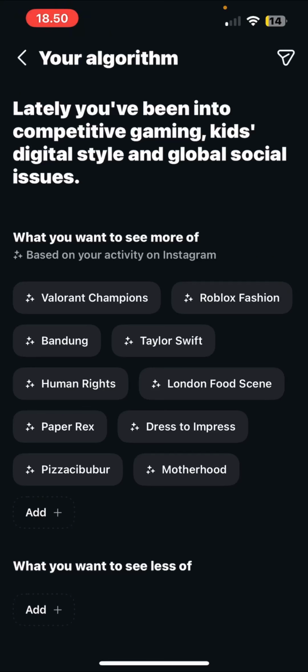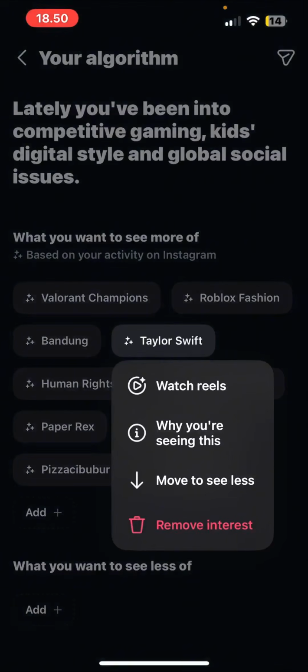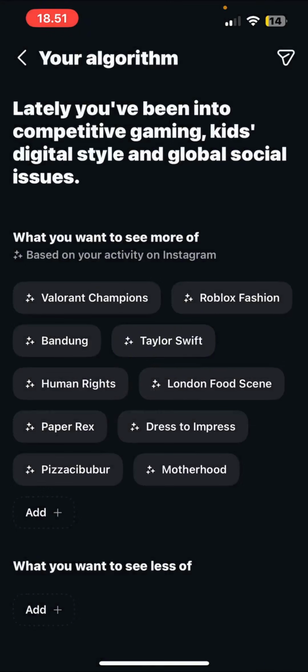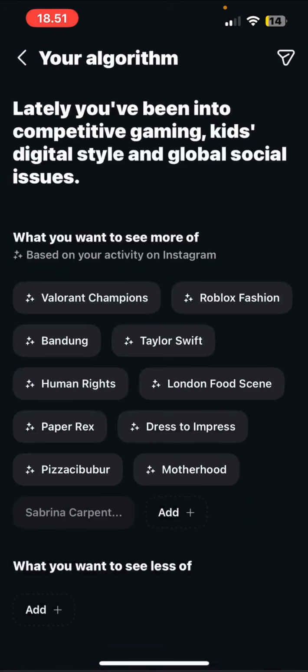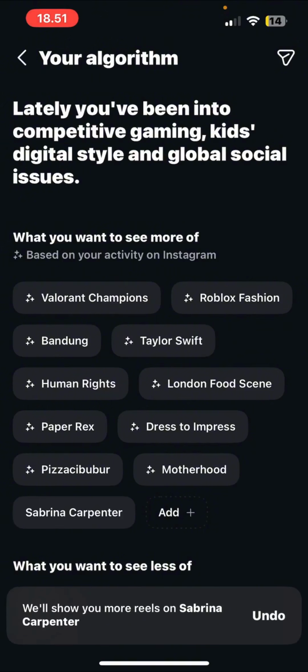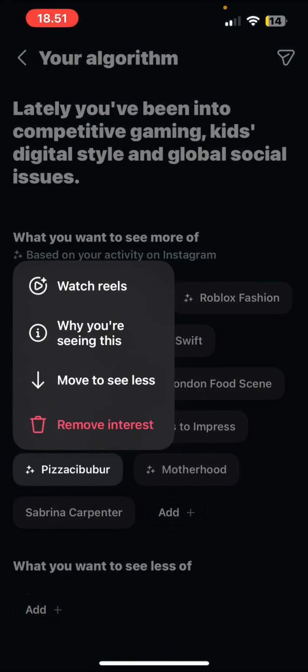It says what you want to see more of: Valorant champions, Roblox fashion, Taylor Swift, human rights, London food scene, paper X, dress to impress. Let's do Taylor Swift. Oh, you can add more. Okay. What should I add more? Sabrina Carpenter. I actually want to see more of her. Let's do less of this one.